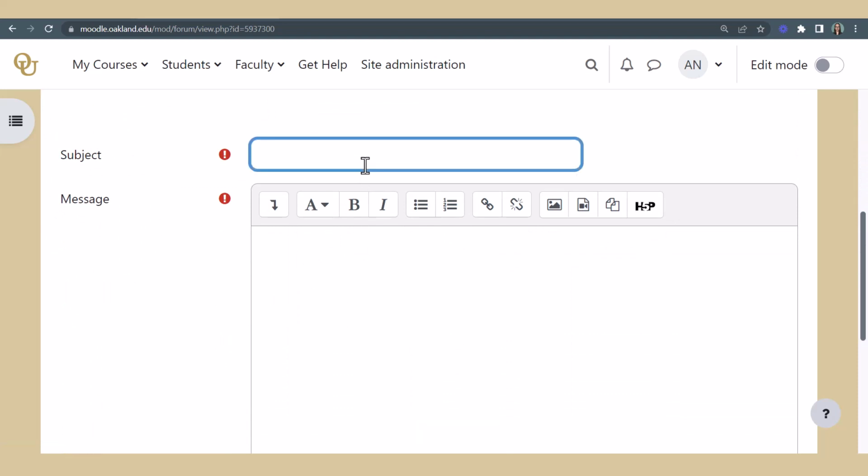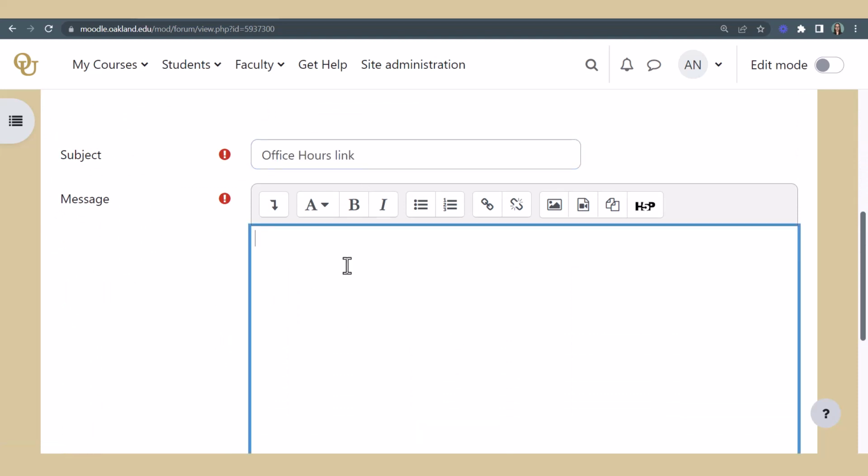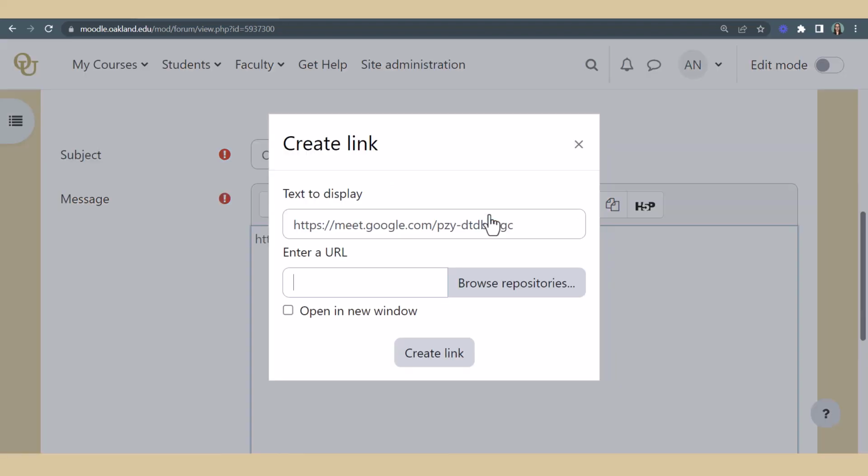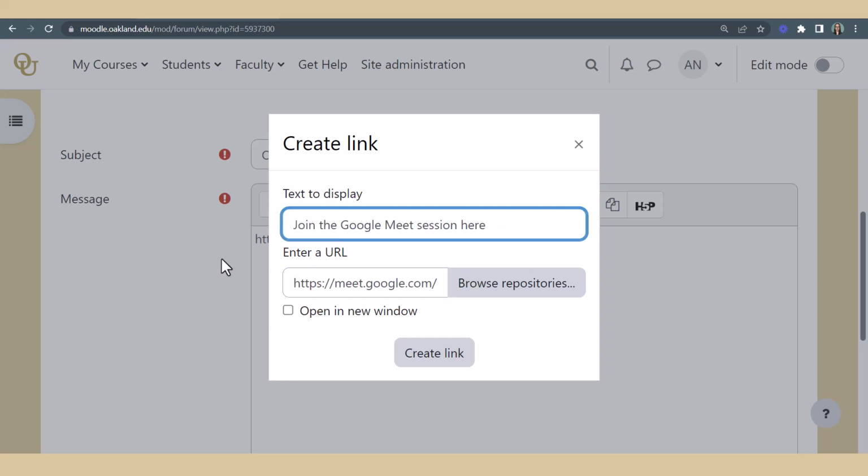Write a subject like office hours link, and paste the joining information in the message section. To keep this message accessible, we recommend adjusting the meeting link text to be a hyperlink, not a typed out link. To do this, highlight the entire web link, click the link button, paste the URL again if necessary, change the display text to something like "Join the Google Meet session here," and click Create Link.